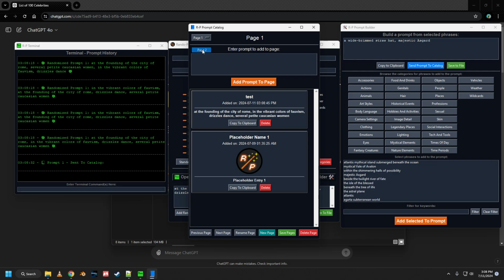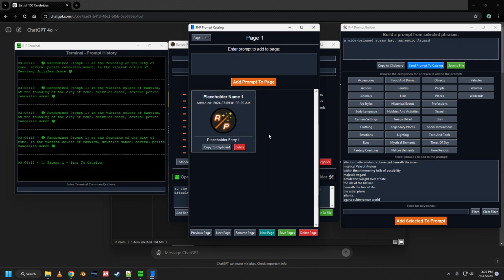You have multiple pages that you can go through. You can cycle through the pages with these buttons. You can rename the page. You can add new pages. You can save the pages, and you can delete the pages. This is an easy way to save your prompts for later, and have a picture to remind you what the prompt does, what it looks like, or what it generates and all that. You can type them in yourself manually if you want to. Yeah, just a convenient way to store your prompts for later use.